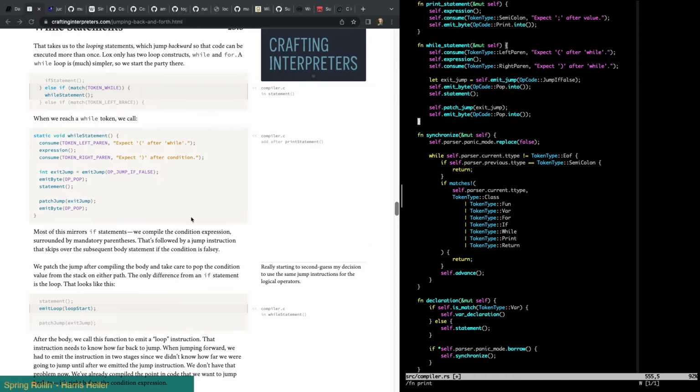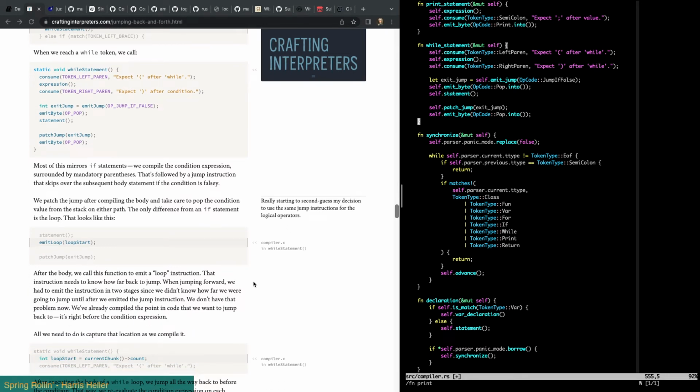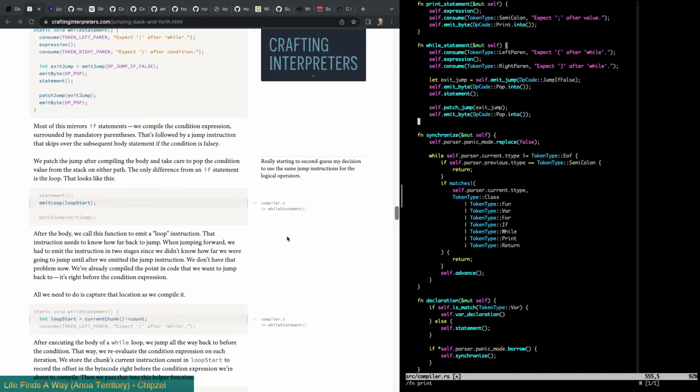I think that's it. Most of this mirrors if statements. We compile the condition expression surrounded by mandatory parentheses. That's followed by a jump instruction that skips over the subsequent body statement if the condition is falsy. We patch the jump after compiling the body, right, and take care to pop the condition value from the stack on either path. The only difference from an if statement is the loop. That looks like this. Emit loop. Ooh, really starting to second guess my decision to use the same jump instructions for the logical operators. All right, that's fine.